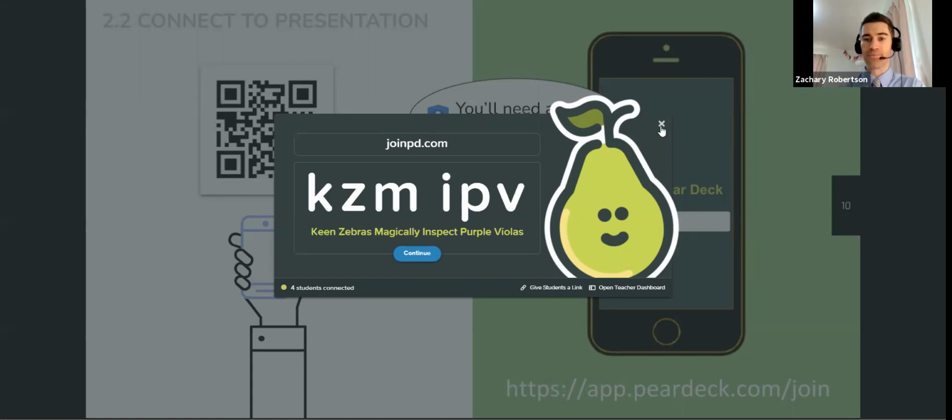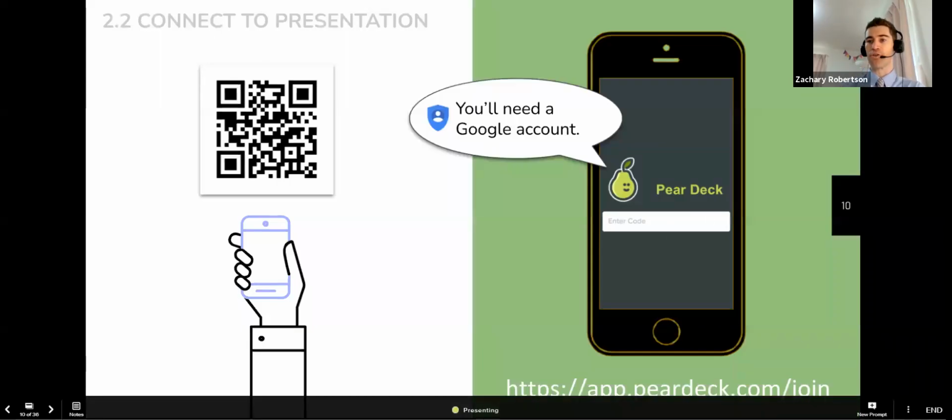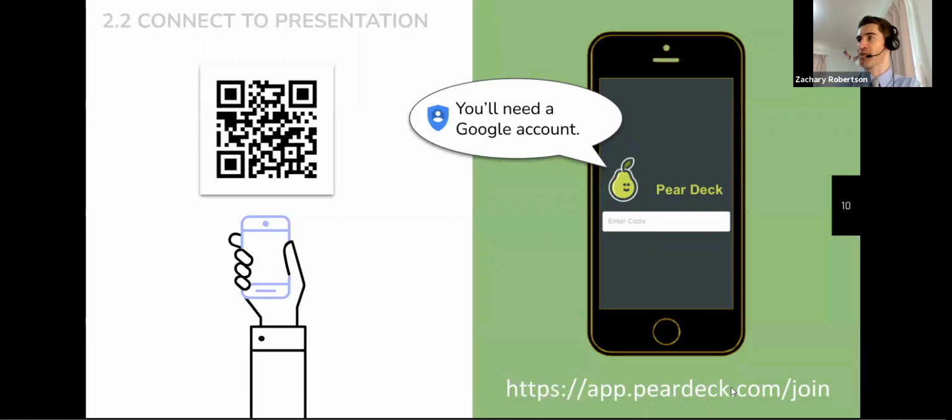Oh, sorry. The joining code is always up here at the top, although it should be visible. Sorry about that. You can also access it through the URL that's down here too. And you'll notice that you don't need to download an app. You don't need to install anything. It just runs off of the internet client. So that does make it very nice. The students don't have to sign up for anything. If they're on a smartphone, they already have a Google account.